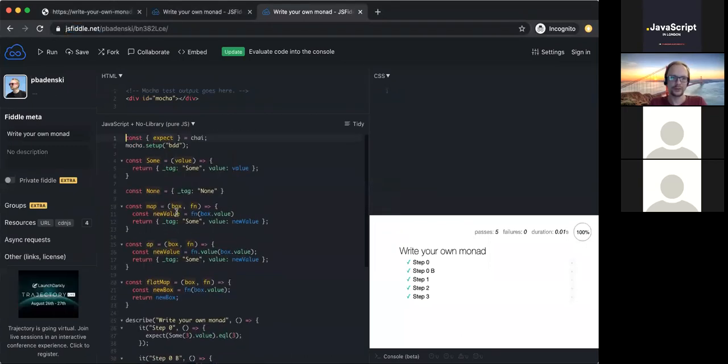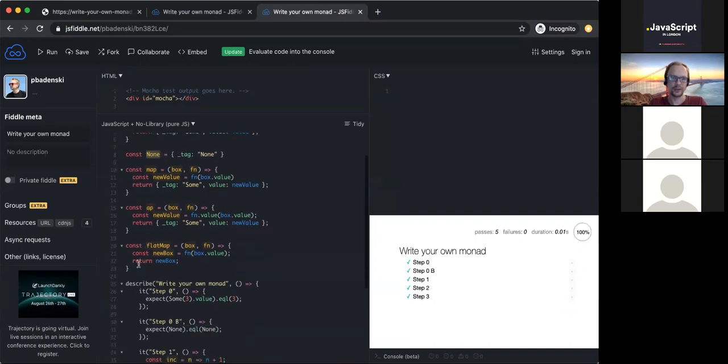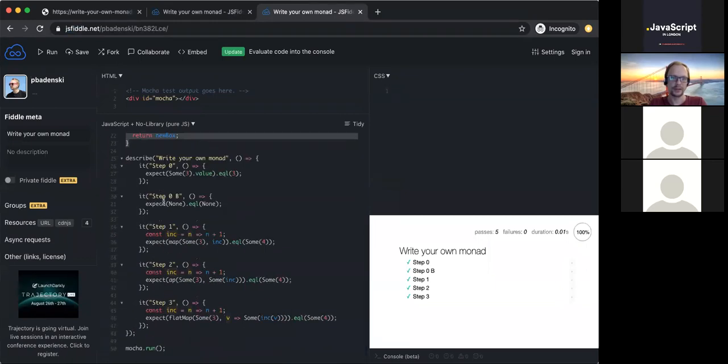You can see that this is basically a very similar thing. We have the sum function, we have a none object, none instance, and then a very similar implementation of map, AP, and flat map. And then I'm going to be adding steps B. So step 0B is now that if you give none, then you expect to get none back. Basically, I'm comparing the same object with the same object, so that's easy enough.